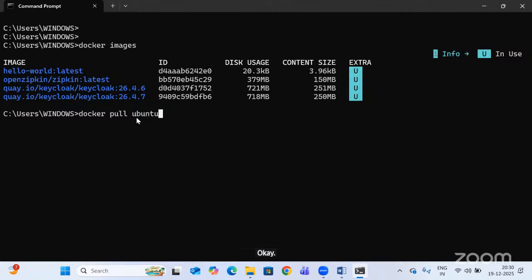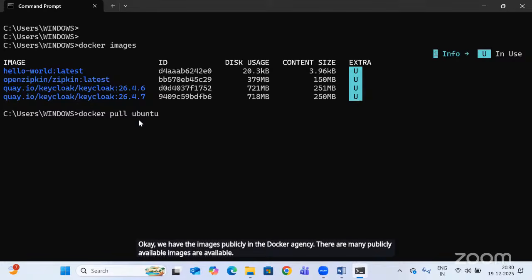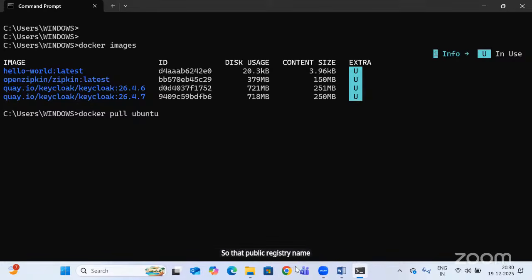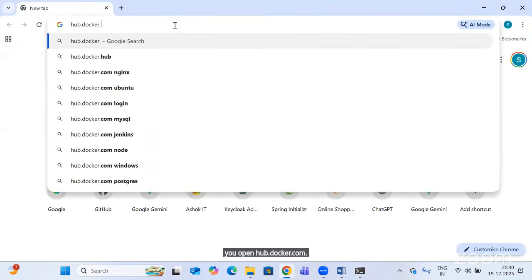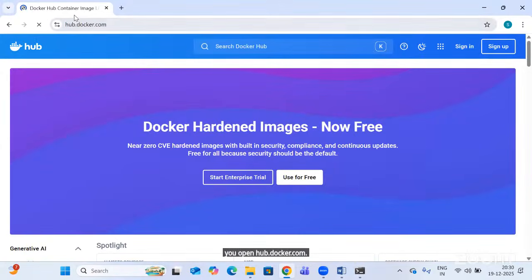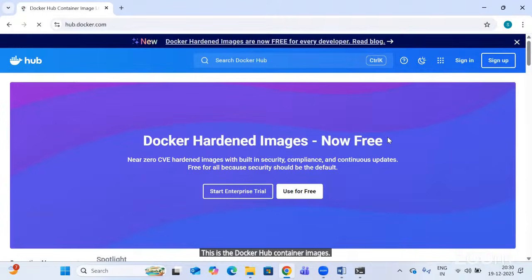We have many images publicly available in the Docker registry. That public registry is called hub.docker.com. You open hub.docker.com. This is the Docker Hub container images site, and here you can search for the images you are looking for.